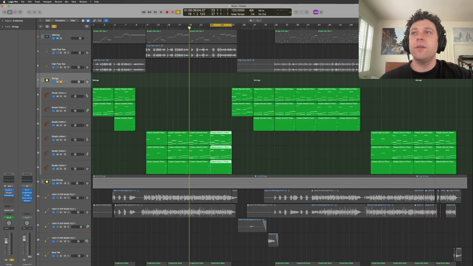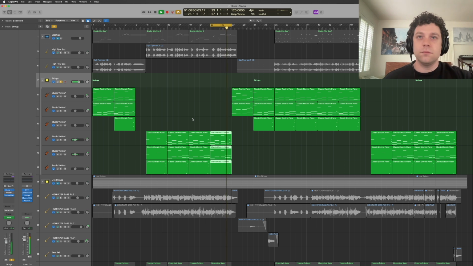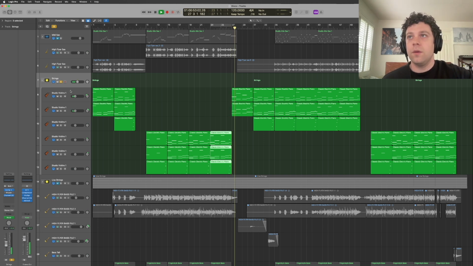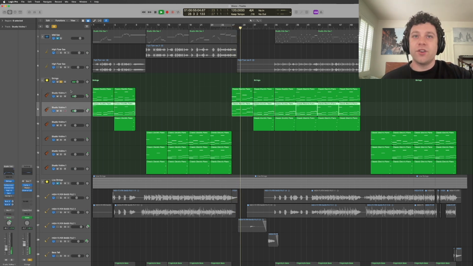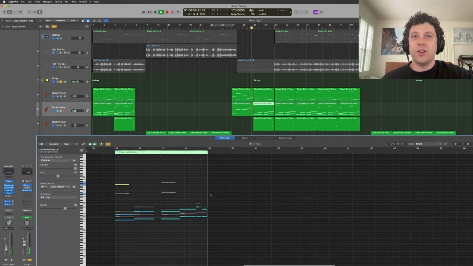Just to recap, to give you a refresher, here's what my strings sound like. Pretty standard MIDI strings. Little bit quieter versions depending on what part of the track they're in. And I think this is just changing velocity.